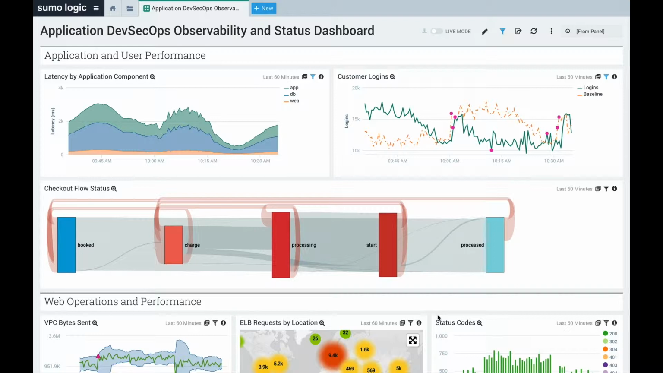Now, what we're looking at here is an application dashboard that shows me everything I need to know about end-to-end visibility from code to production, performance, security, and business. That's DevSecOps. No more data silos. It's all in one place.